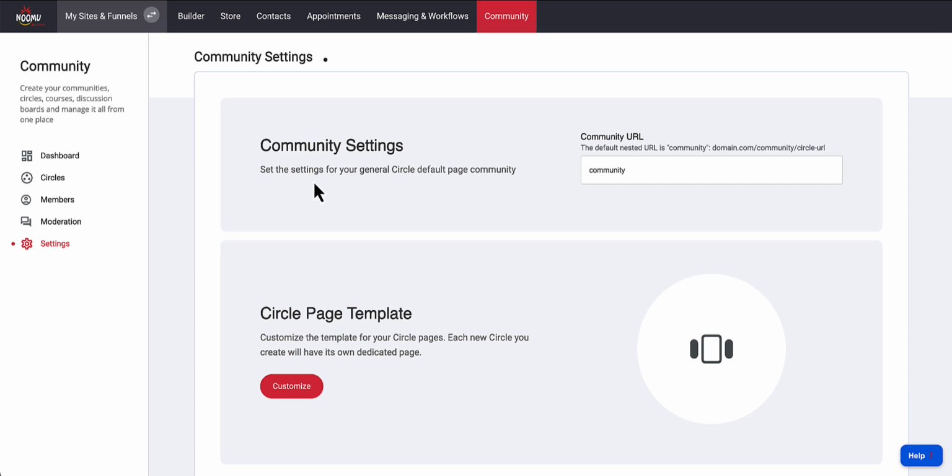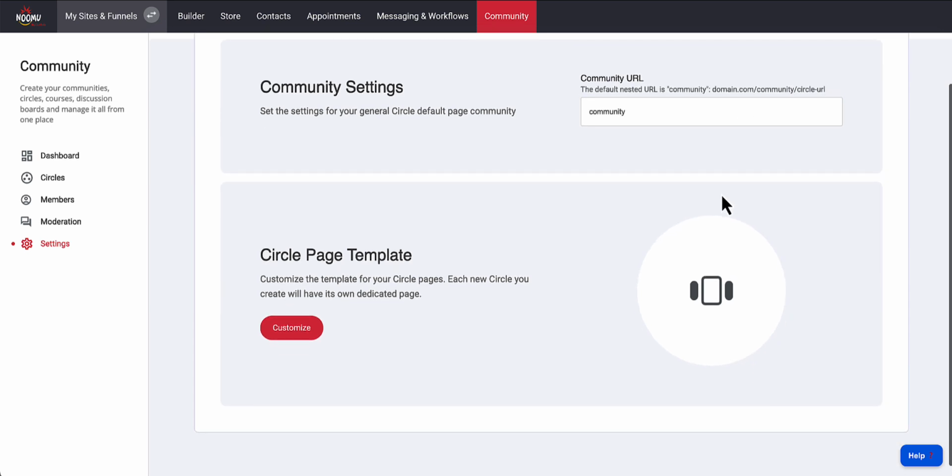So what I mean by that is that here you get to decide the URL for your community. So whatever you write here will be the URL for your community, and that will consist of your domain and then community. And then when you create a circle and you name a circle and you give it a URL, basically the latter part of the URL could be your circle. So we'll get into that later.